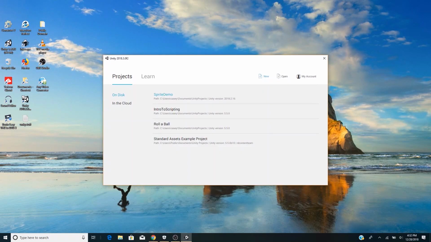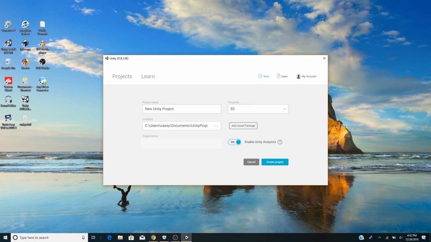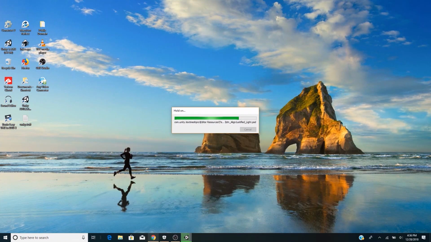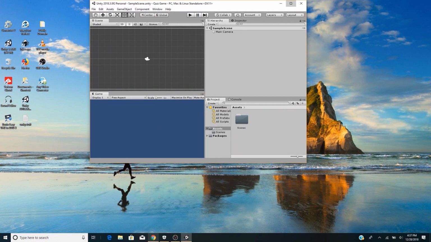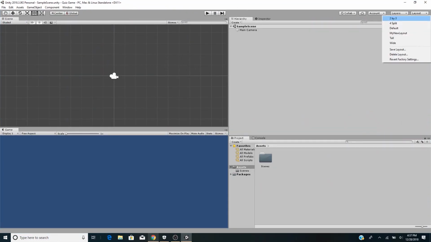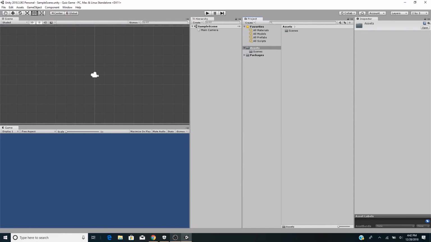Let's open Unity. Name our project quiz game. Set it for the 2D template. Set our windows to 2x3.